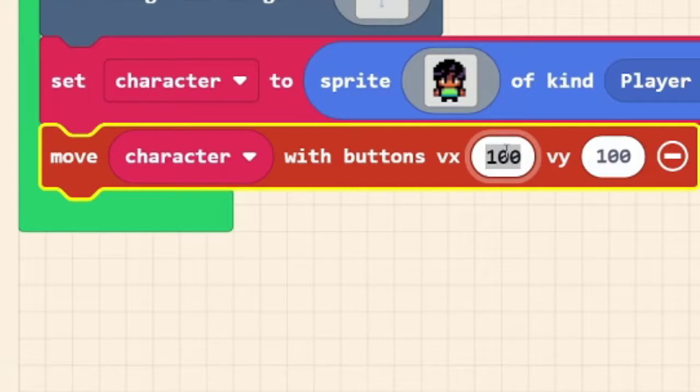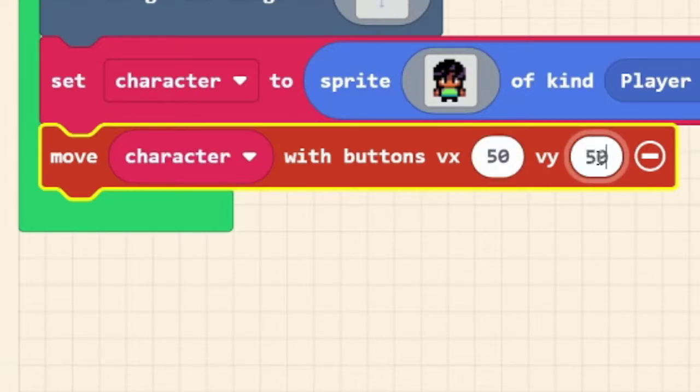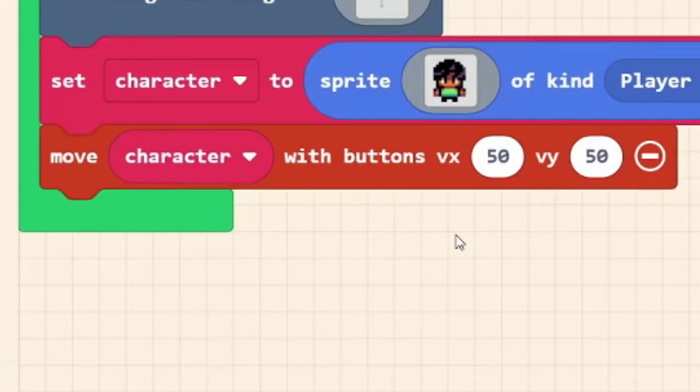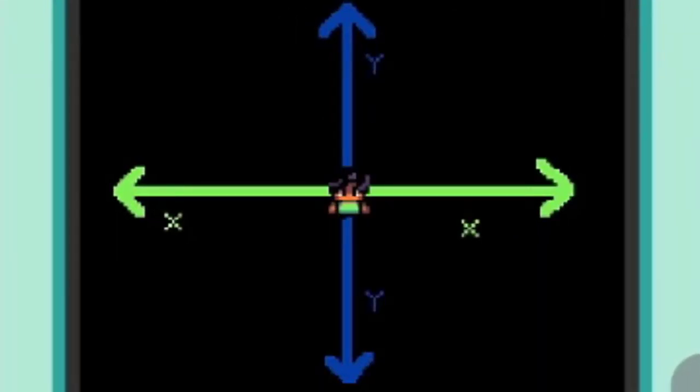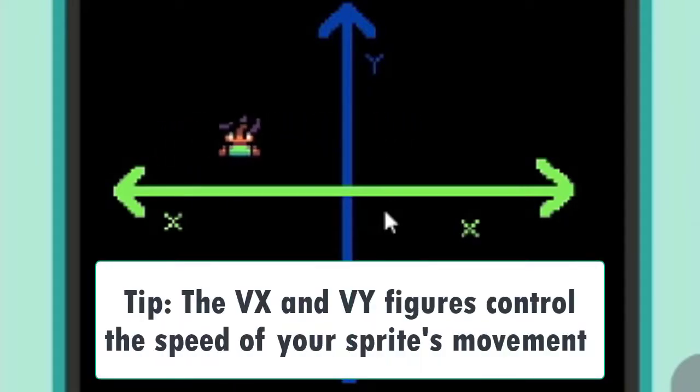We can change this. Let's change it to 50. And we know that we're going to move slower. And if you want, have a guess. How much slower do you think we're going to move? If you guessed half speed, then that's correct. So the number here gives us an indicator as to how fast we're moving.